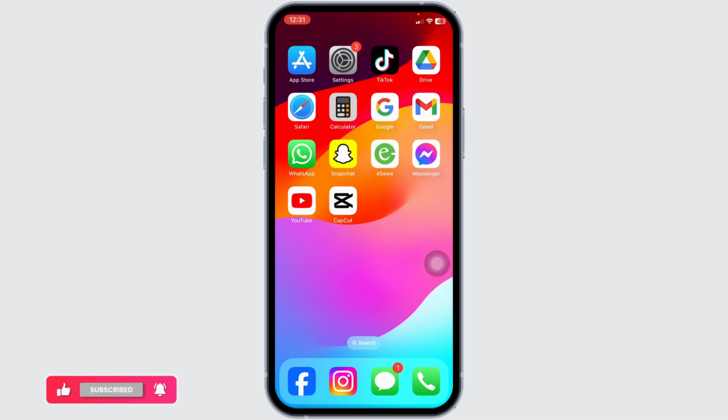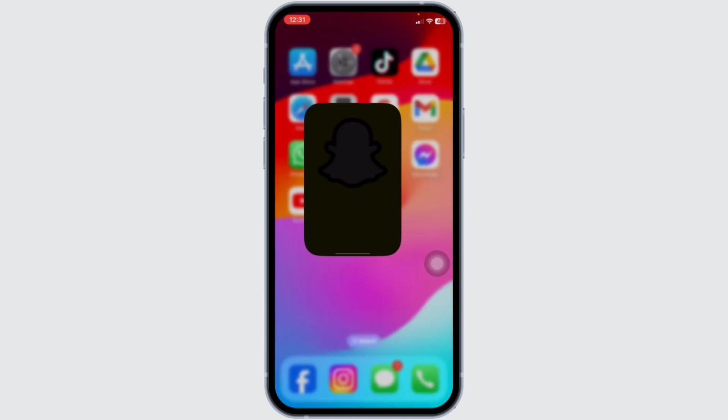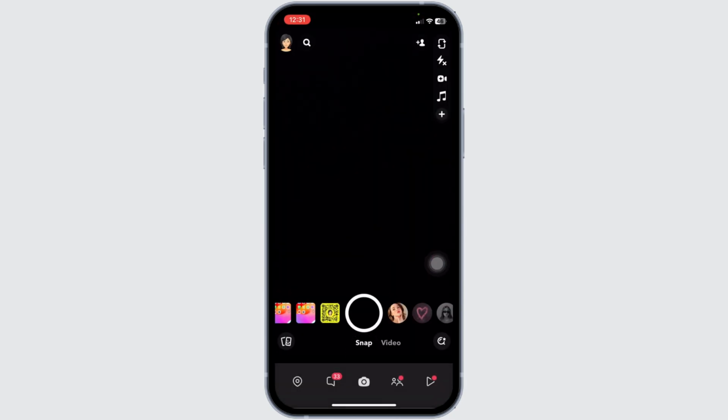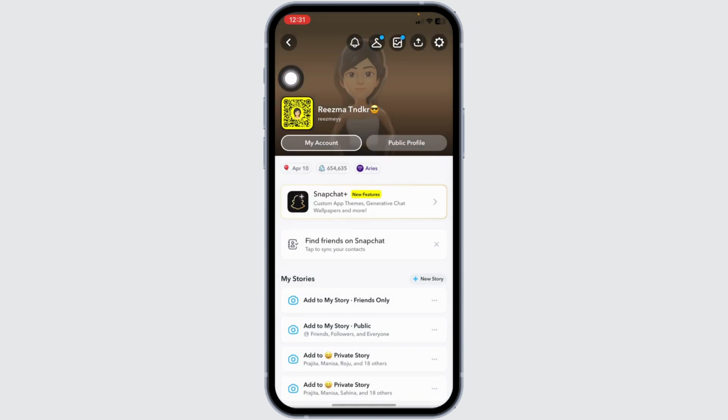First, open the Snapchat app on your iPhone. Make sure you are logged in and on the main camera screen. Now at the top left corner, you're gonna find your Bitmoji. Click on that. With that, you'll be directed to your profile page.